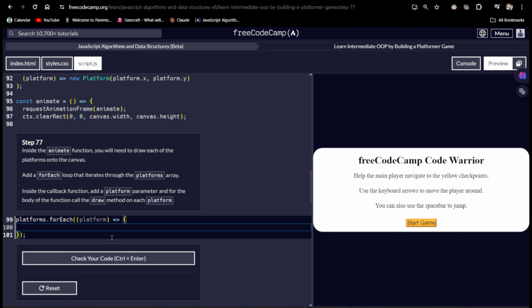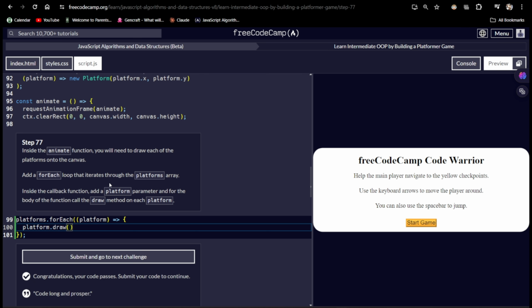Inside the callback function, add the platform parameter. For the body, oh, there it is. This is the body, and call the draw method on each platform. To call the draw method, we would first have to call the platform and then interpolate the method draw. So let's take a step back.